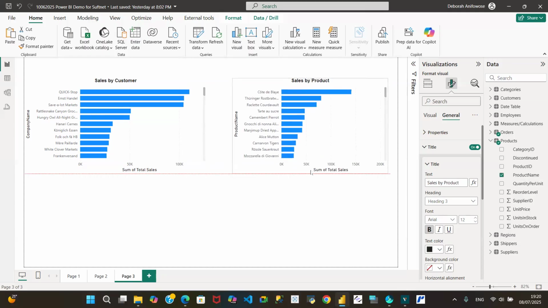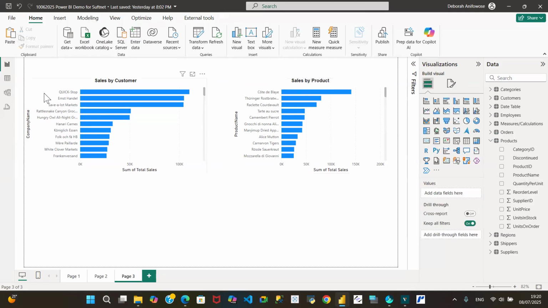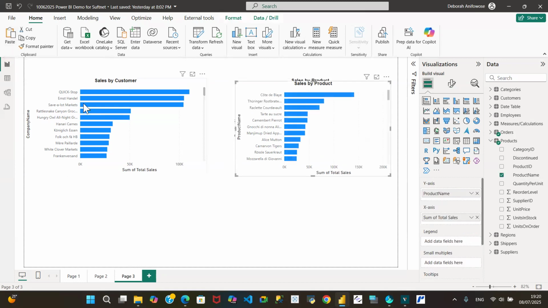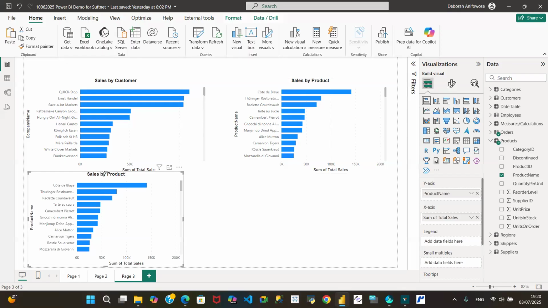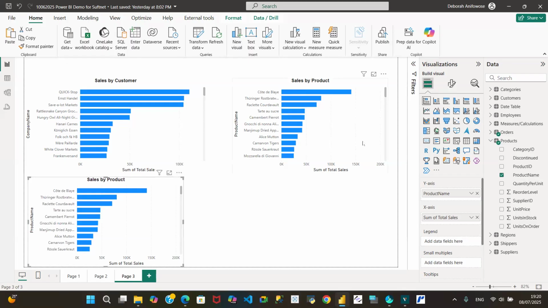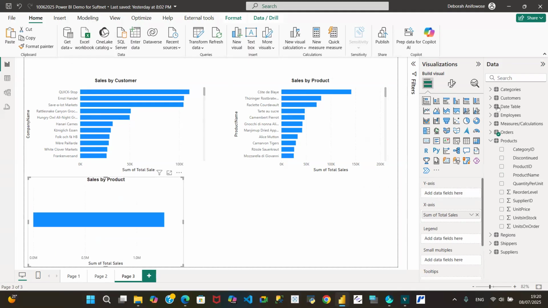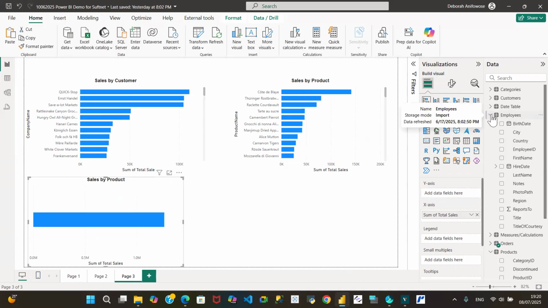Okay, but yes. So again, that red dotted line showing. So we have those two, okay? And we also say I can copy and paste. And we just drag and drop employee now. I'm going to remove a product name from that one and put employee.